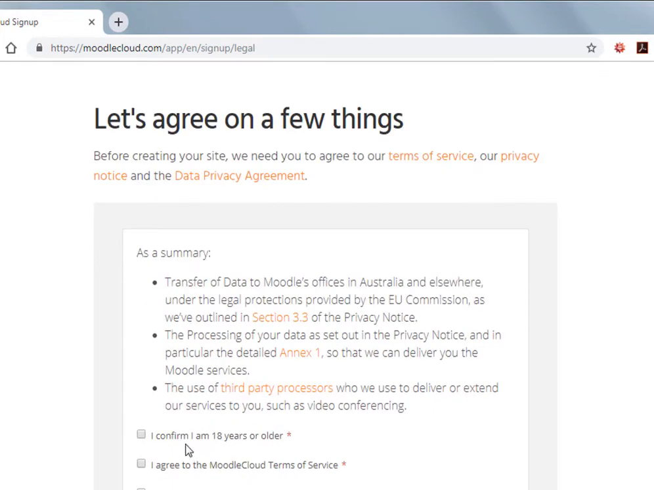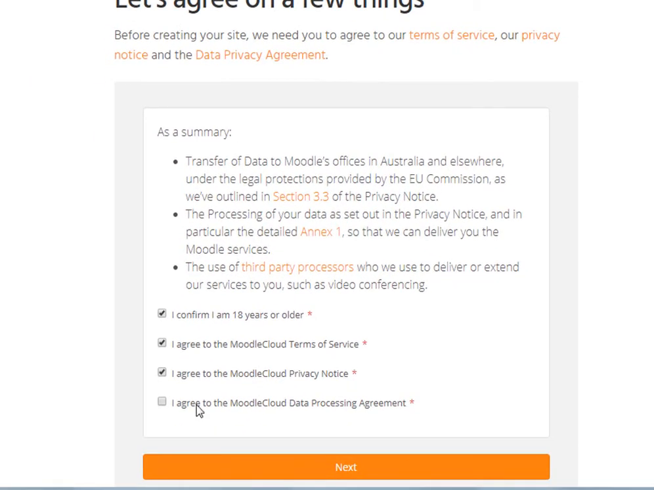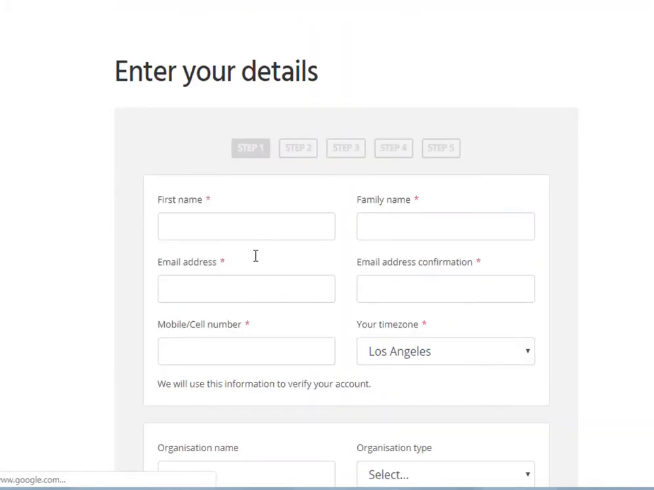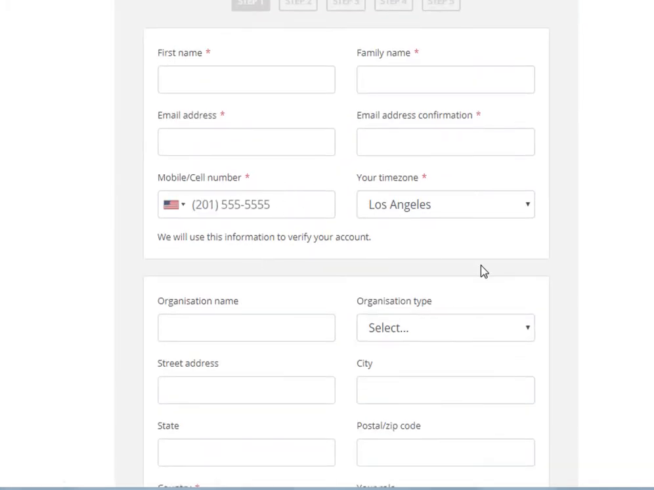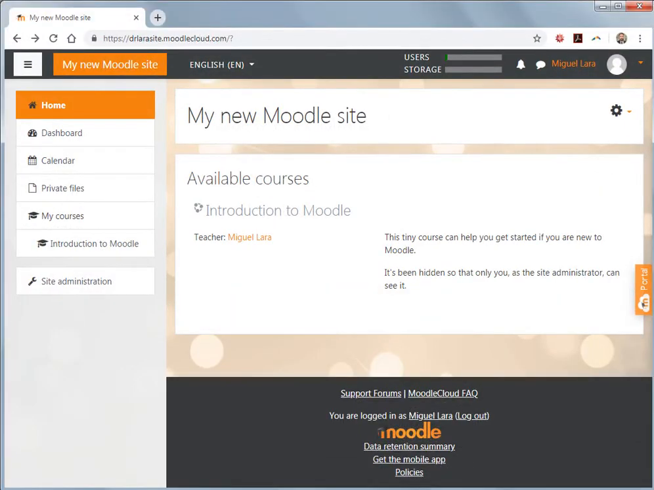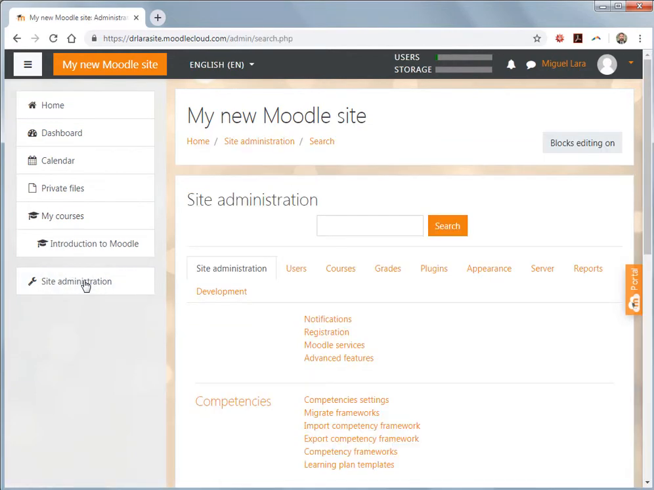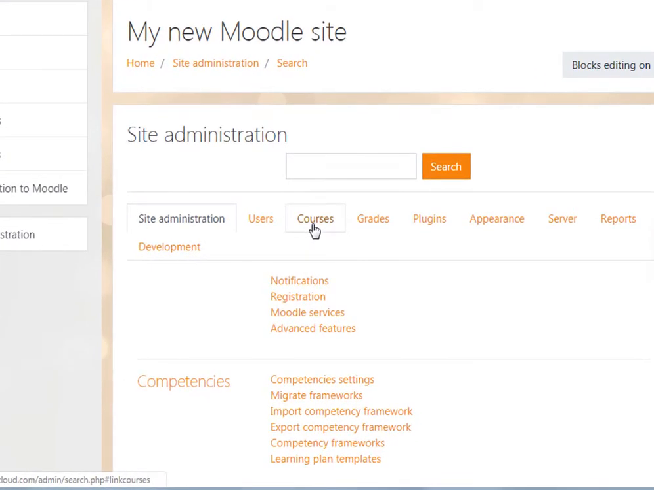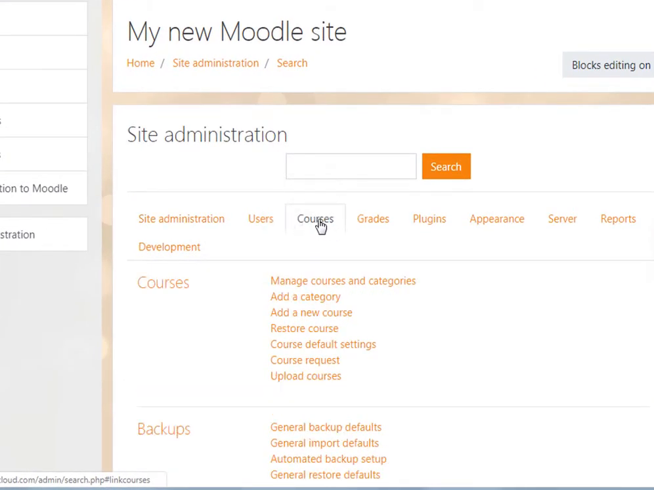You will need to agree to these terms, and then you need to enter your information to create your account. Once you have created a new account, you can start adding courses. To add a new course, click on Site Administration. Within the Site Administration screen, select Courses, and within the Courses tab, select Add a new course.